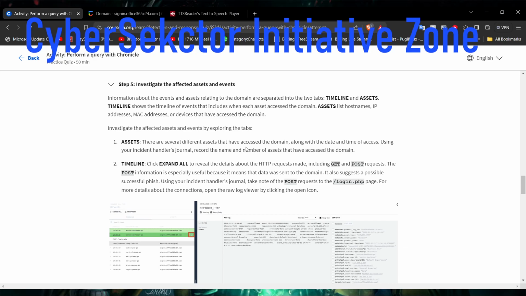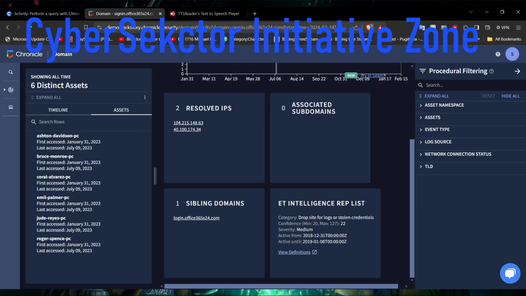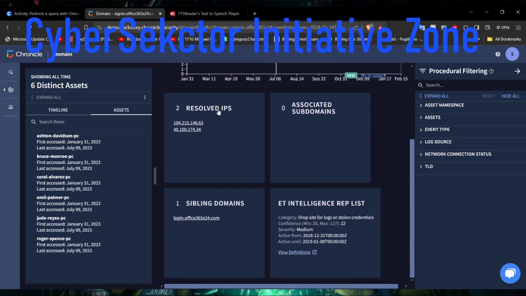So assets, these are different types of assets that have access to the domain, along with the date and time of access. Using your incident handler's journal, record the name and the number of assets. So, yeah, right here. Hold on. I'm sorry. We are basically looking at every single asset that we have, and what is being shown here is the information of the malicious activity that we see out of what this Google Chronicle showed us, which is acting as a SIEM tool. And it's showing the information of what happened at the time of the incident.